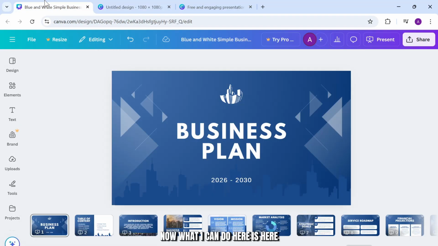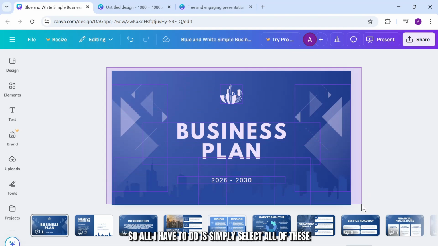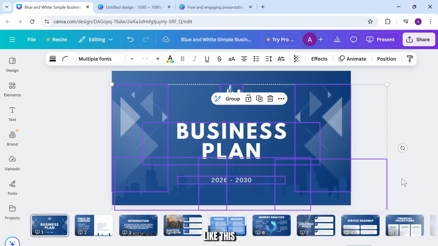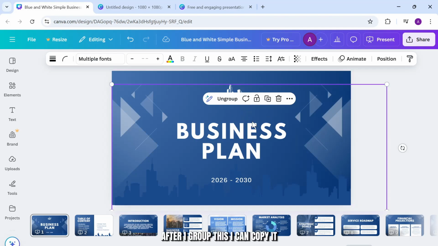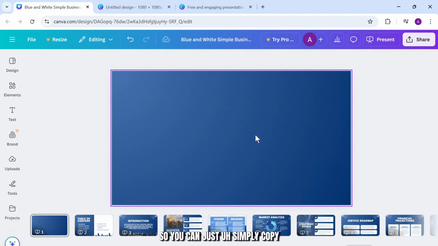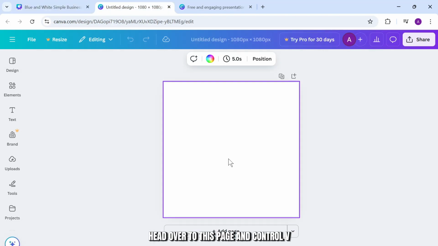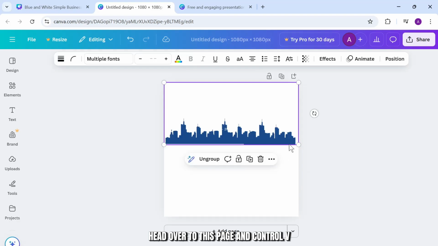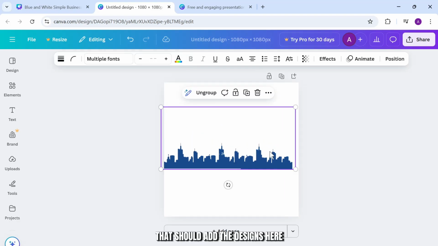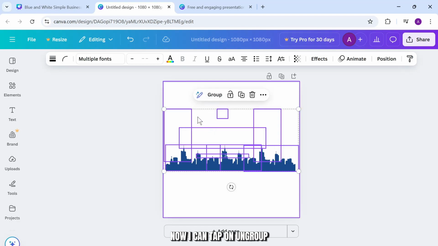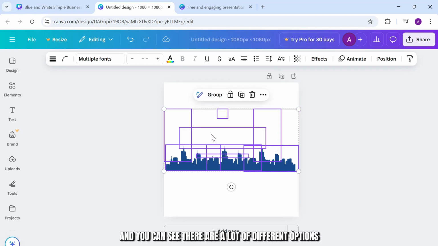Now what I can do here is, you can see that I have these designs and elements on this page. So all I have to do is simply select all of these like this, tap on group. After I group this, I can copy it. So you can just simply copy paste, that is Control C to copy, head over to this page and Control V. That should add the designs here. Now I can tap on ungroup and you can see there are a lot of different options.